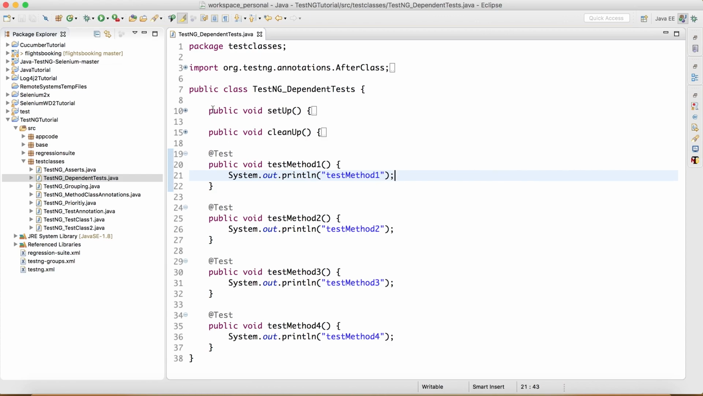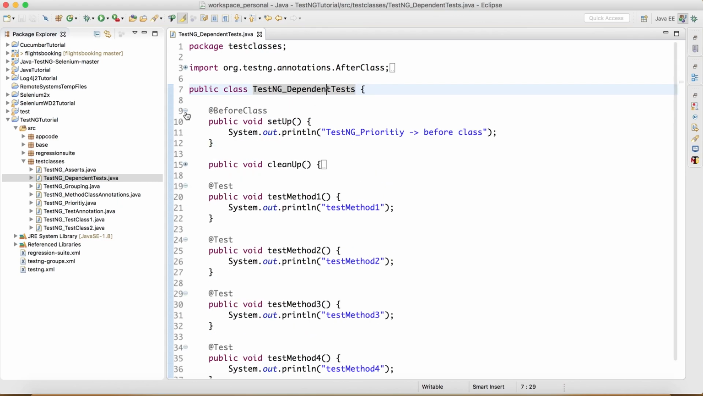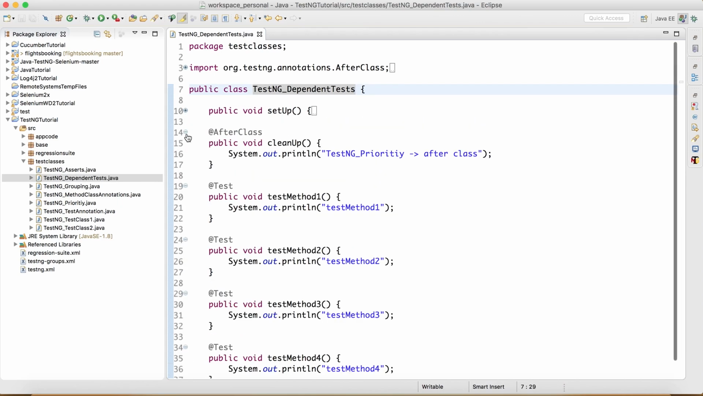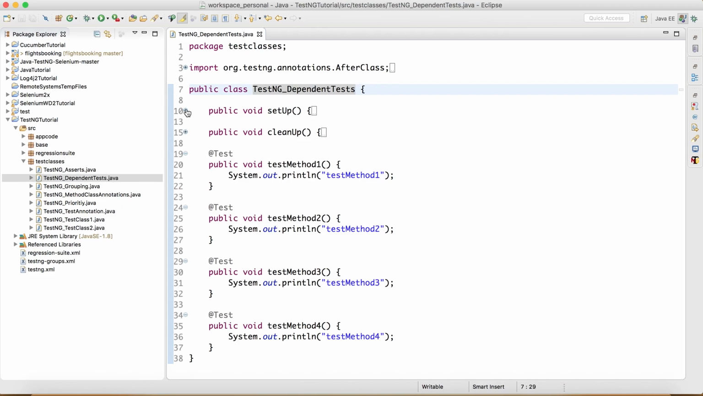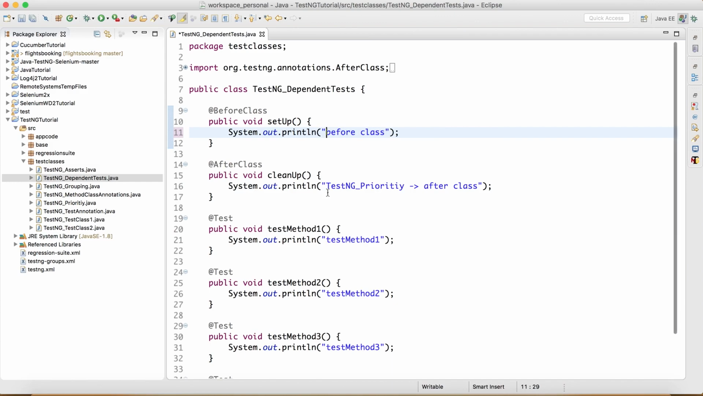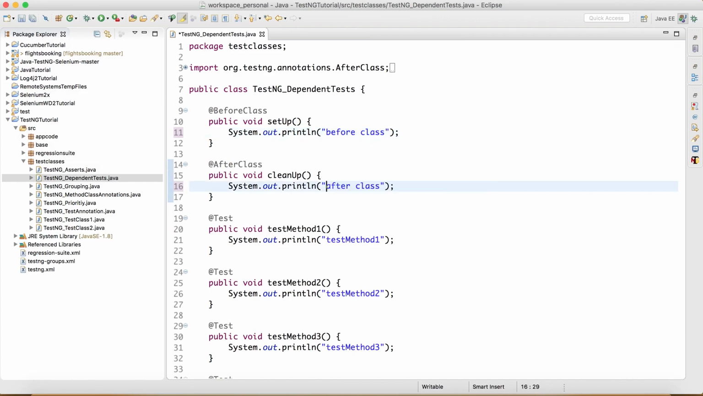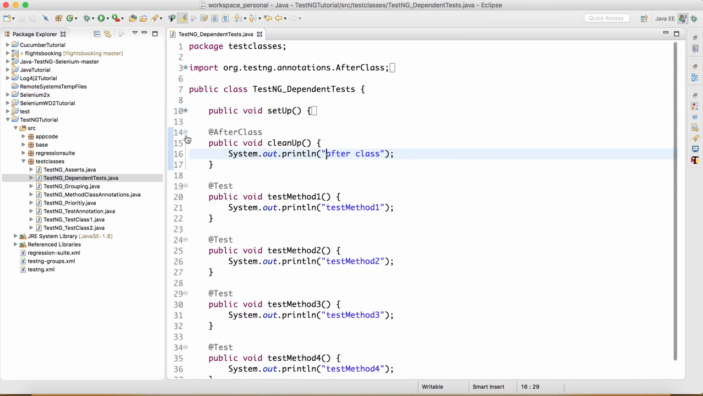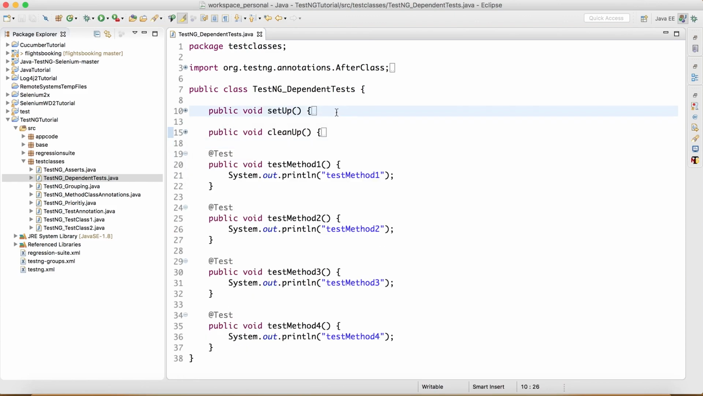Now let's take a look at the example. I've created the file called testng_dependent_test, and there we have a setup. This is a before class, and then this is an after class, and I should just remove this. It is just from a previous class. Now we have these two methods for before class, after class, and then we have four test methods: test method 1, 2, 3, 4. Now let's say my test method 1 depends on test method 2.